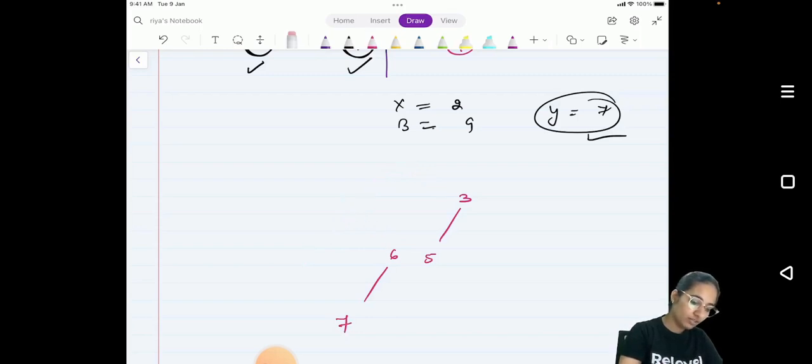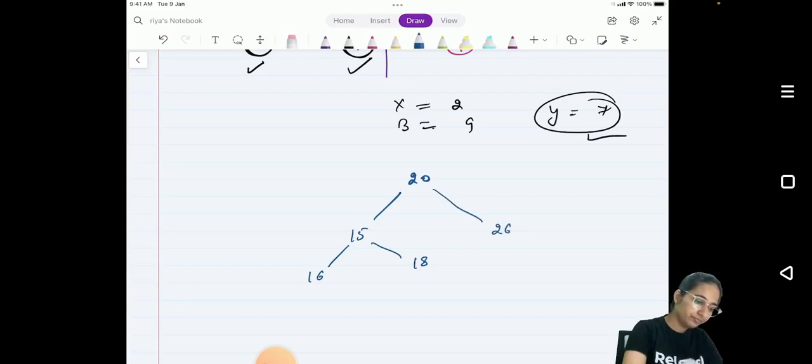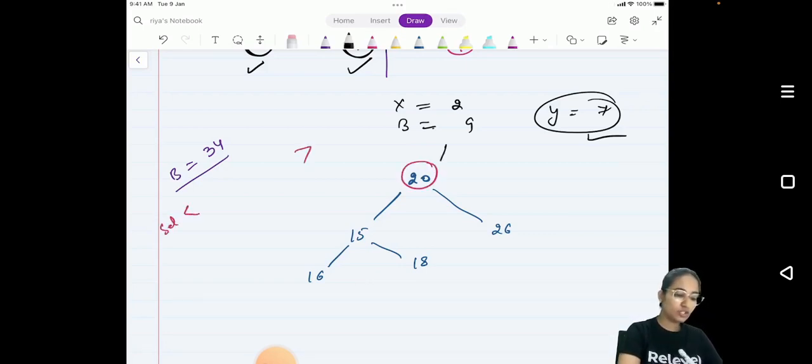Or since it's a binary search tree, let's say the target B is 34. So here I start with this node and this is the set. The value is 20. If I can find 14, I am done. But I don't have 14 so far, so I need to move forward.